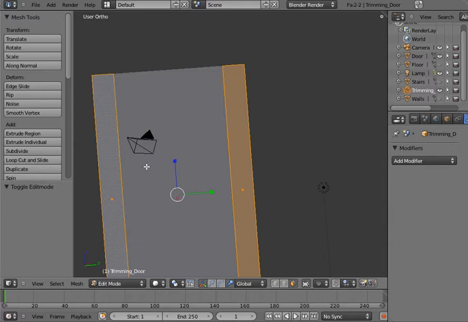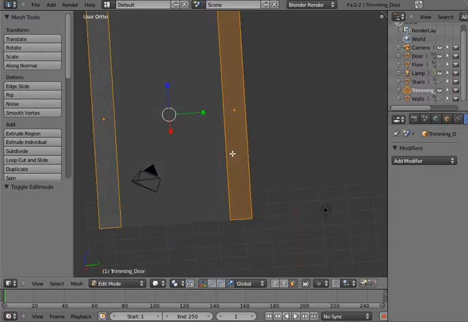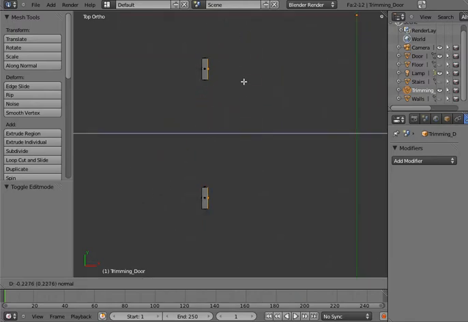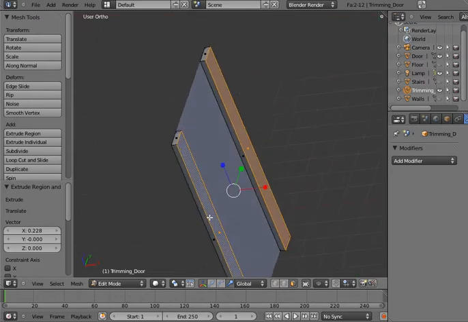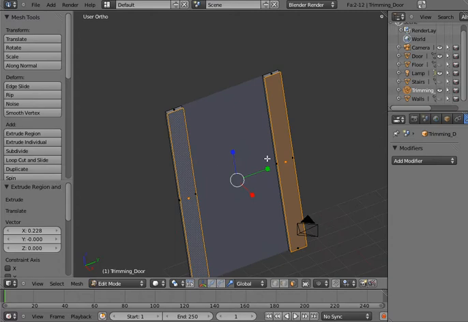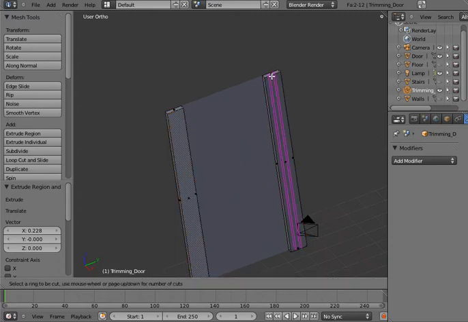Alright, so now let's get started. I'm going to add, let's see, let's actually hit 7 and extrude this outward because trimming has depth, volume. And now let's add loop cuts.